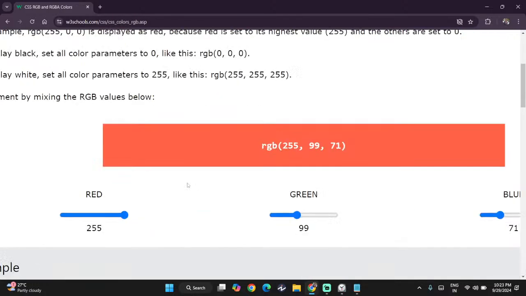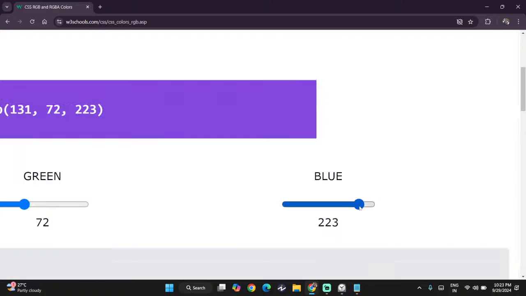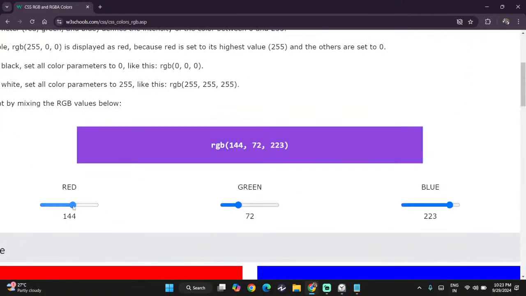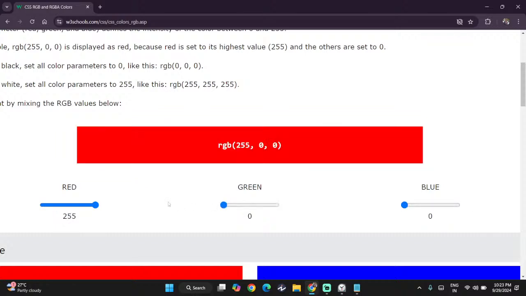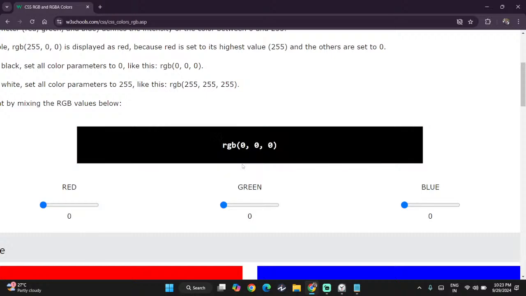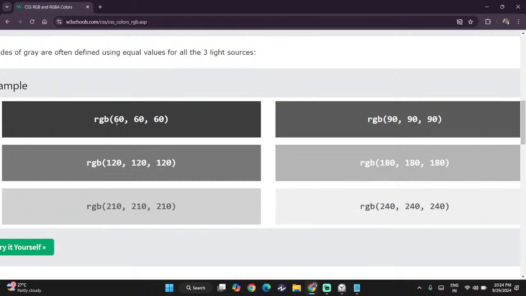We can do an experiment as well. Let's do red 131, green 72, and let's do blue. So this is the color we get. As we said, if we have 255 of everything, we get white, and if we have 0 of everything, we get black. Shades of gray are often made using equal values for all three light sources. So if you want shades of gray, we just put in the same value at each place. The lower the number, the darker the shade of gray, and the higher the number, the lighter the shade of gray.